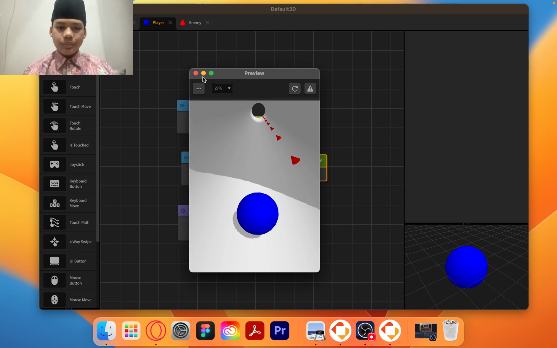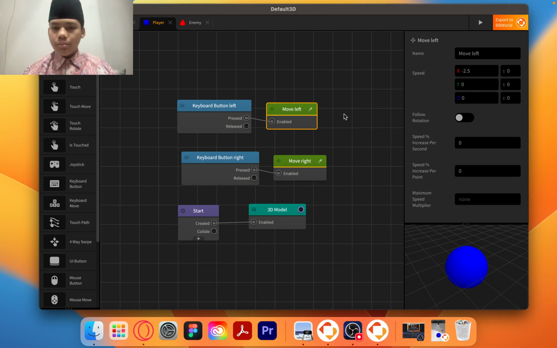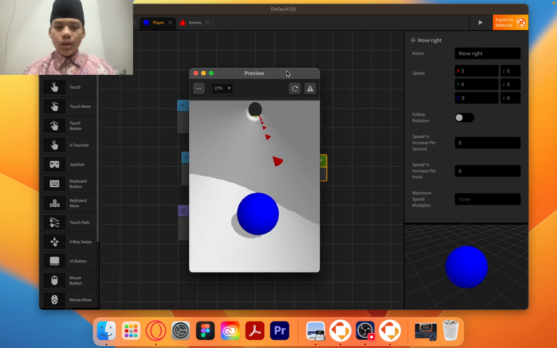Okay. Let's try again. Change it to 5. Move right and left. Change it to 5. Move left -5. Move right 5.